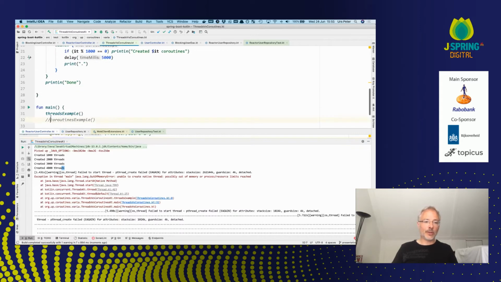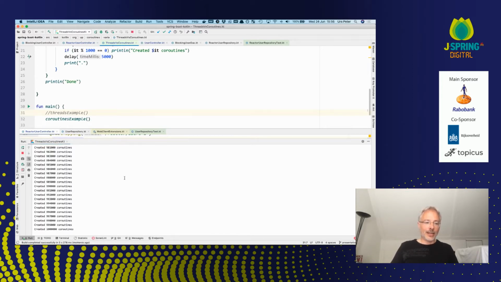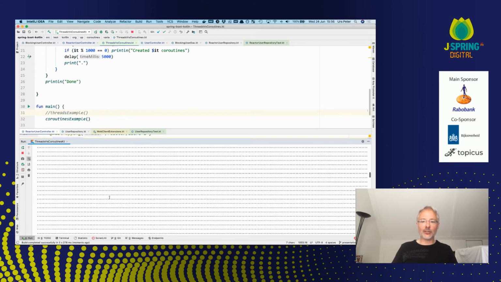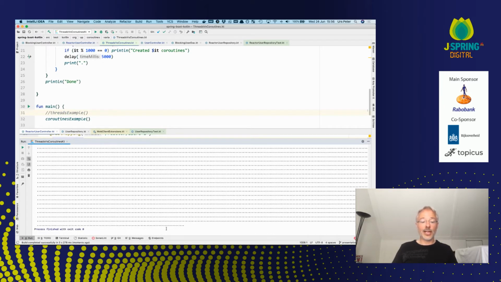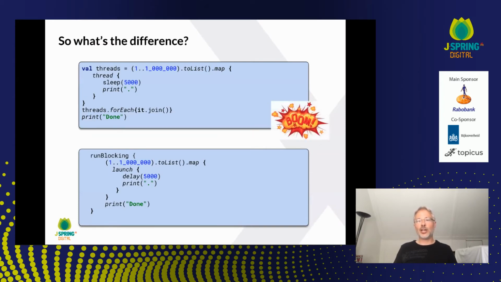As you might expect, with the coroutine example it's a whole different story. As you can see, in almost no time, 1 million coroutines are created. Now they all sleep, or delay, for 5 seconds, and then they start printing out all their dots until everything is done as expected. So, as a summary, using threads, you crash your JVM quite fast. Using coroutines, it's just really easy peasy, piece of cake.